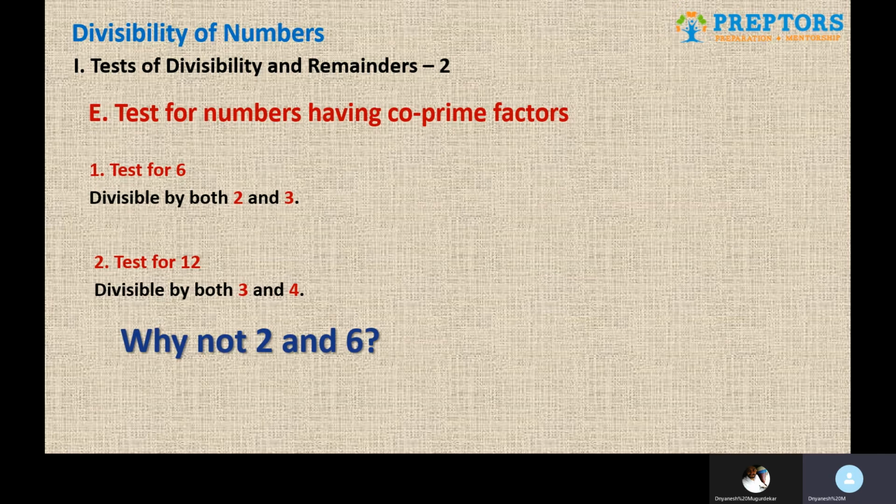Now here the point is, you are not going to check by 2 and 6. Why not 2 and 6? Because 2 and 6 are not co-prime to each other, and that is why the wording is very clear: co-prime factors. It has to be co-prime factors. If the number is divisible by the co-prime factors of the bigger number, then obviously it will also be divisible by the bigger number. So that is one different idea that you can also work with.